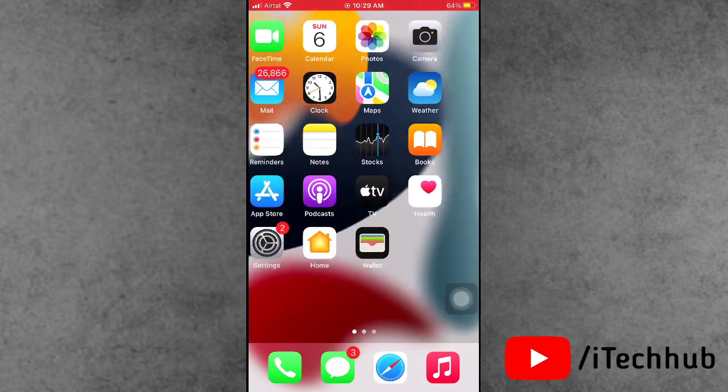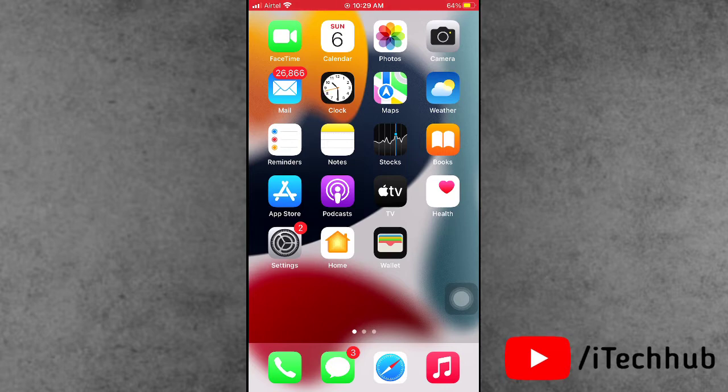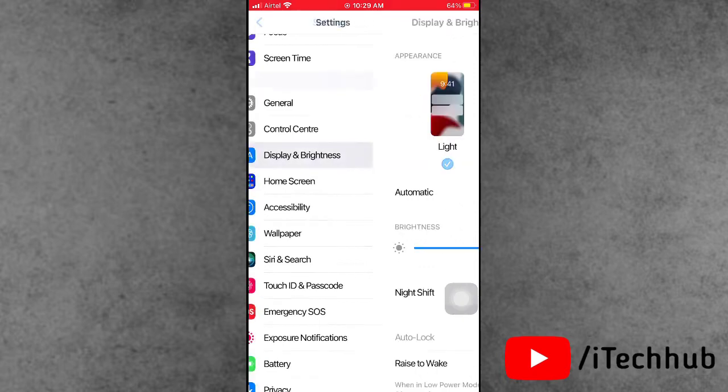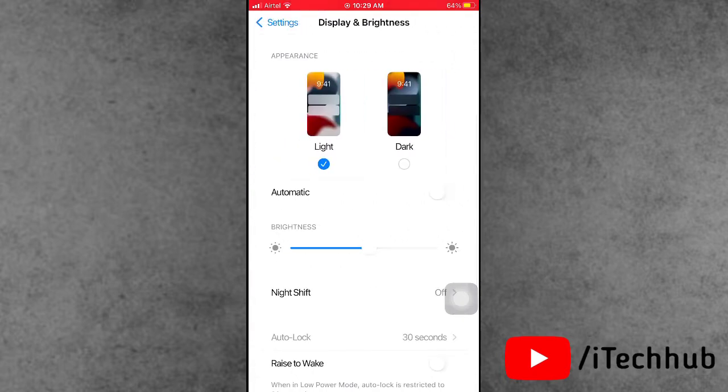Now the second most important solution is to manage your iPhone display settings. First of all, open the settings app on your iPhone. Now scroll down. In display and brightness you can also see the brightness slider available. You can easily adjust the brightness, and you can easily fix your problems.